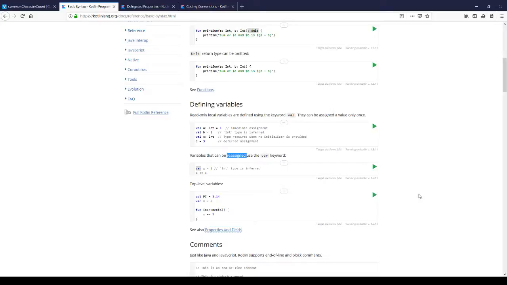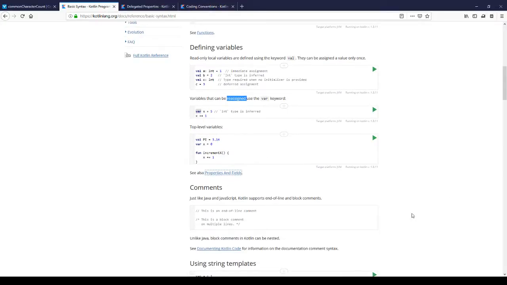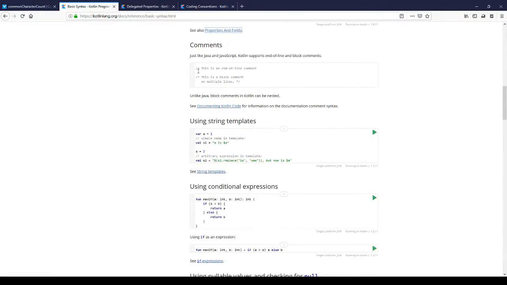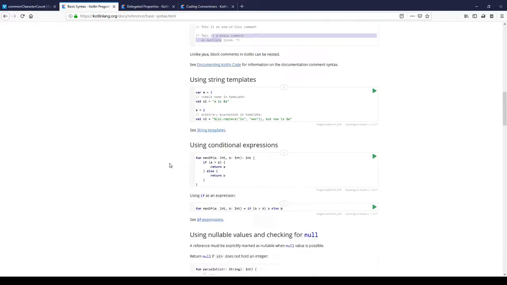Let's move on with defining variables. Yeah, we have read this: property and fields, and comments. It's the same as Java. There is a single line and block end of line comment. And this is interesting. I have never tried this. Block comments in Kotlin can be nested, so if you block this part, it will not end here. It will end here instead.